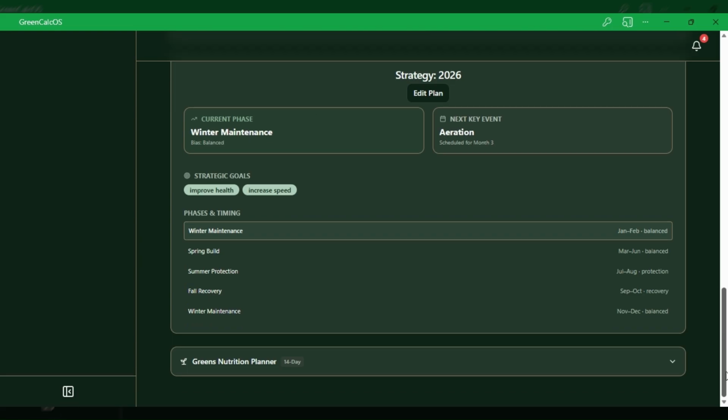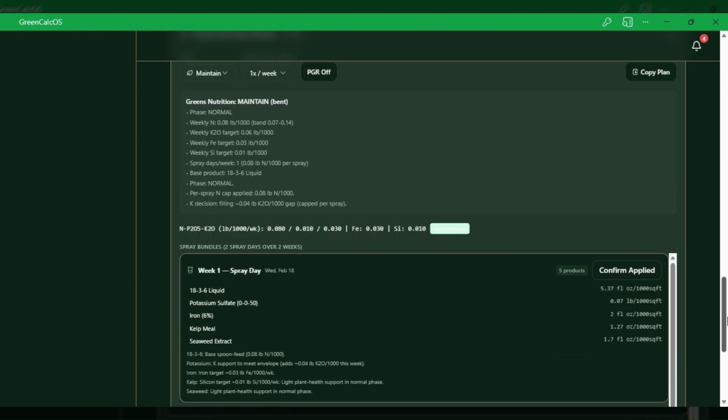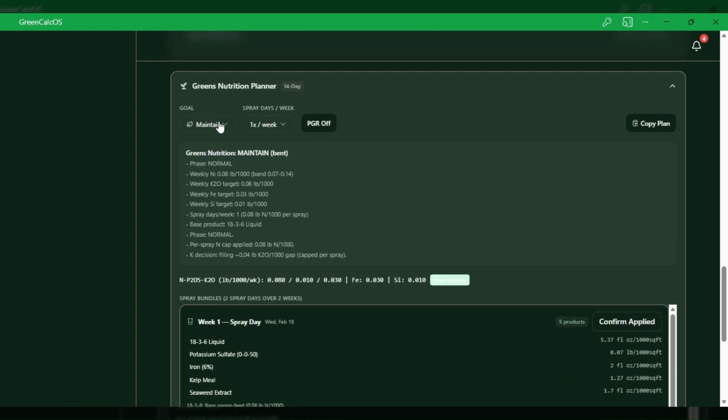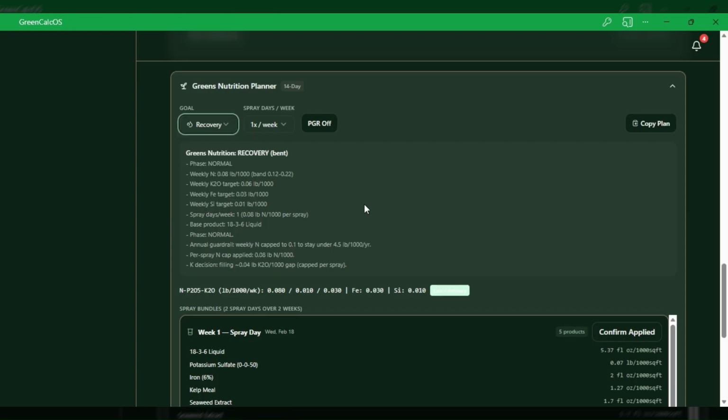Now, below that is the green nutrition planner. So you can select a goal if you want to hold firm, so you can get ready for a members-only event or some kind of tournament. You can maintain it or hold it, and then you can maintain if everything's good. If you want to push it, or get some recovery, it'll change the plan based off of that. You can copy this plan, print it off, whatever you want to do.